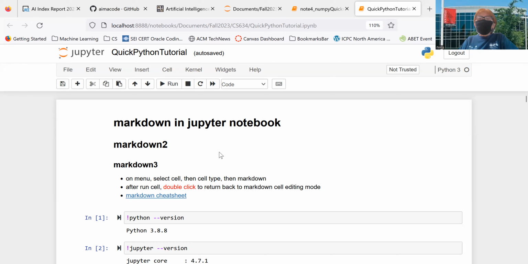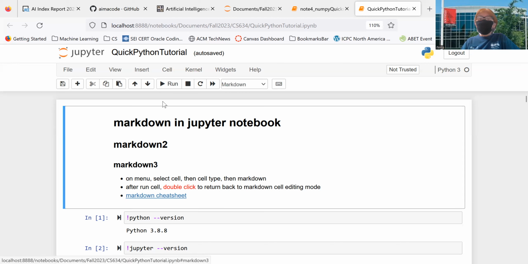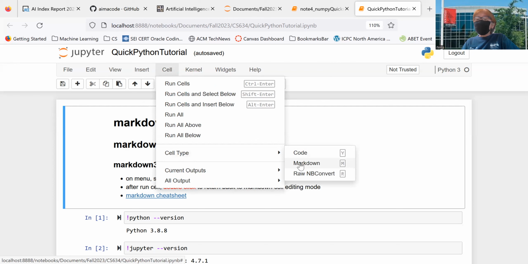And for Jupyter Notebook, there are two kinds of cells. If you take a look, this is a highlighted cell. This cell type is called markdown. So it's not going to run. This is just like comments in other programming languages.